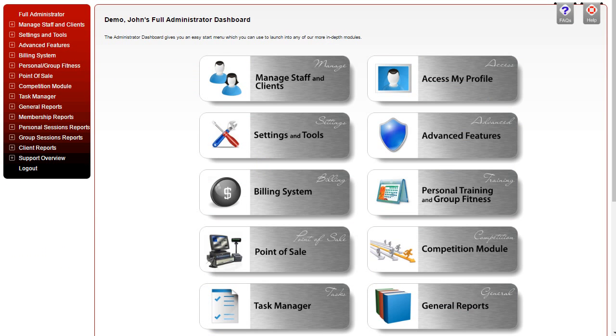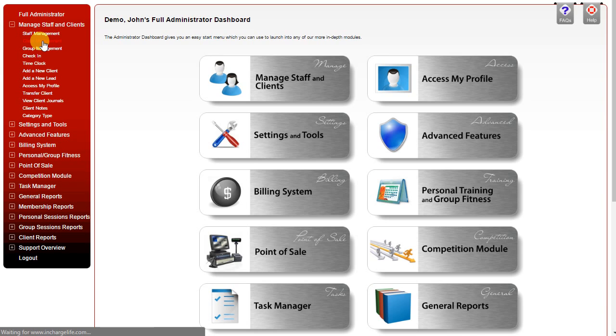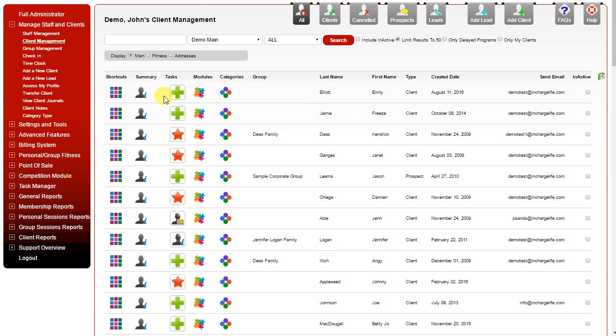Next, let's look at how we would sell an agreement or a membership to a client. So under the Manage Staff and Clients, we're going to go to the Client Management page, which gives you all of the features that you will typically use when working with clients. This page will default to your check-in history, because typically when you're dealing with clients is right after they've checked in. So it will mimic that check-in history.